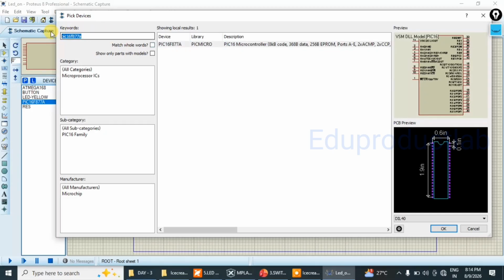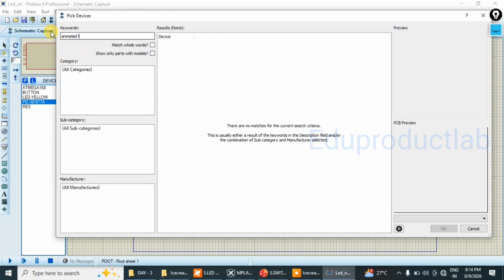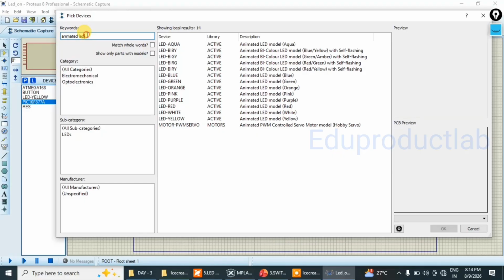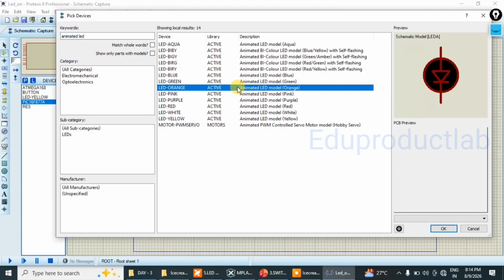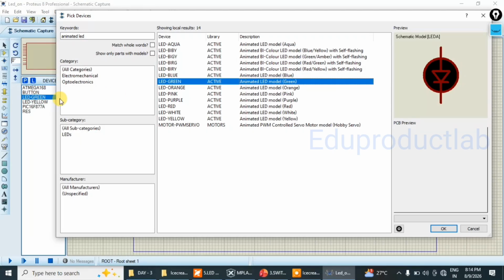You want an animated LED, so here you can type animated LED. I have entered animated LED. If there are any spelling mistakes, it will not show. Animated LED means it shows so many LEDs: orange, green, blue. I am picking the green LED. So this LED is here already. You can double click it.